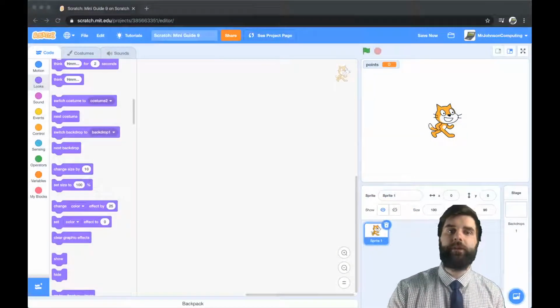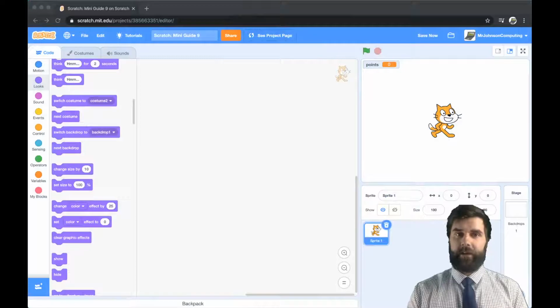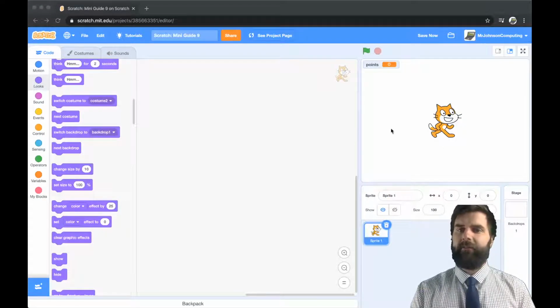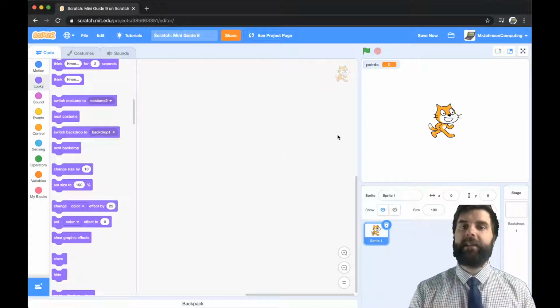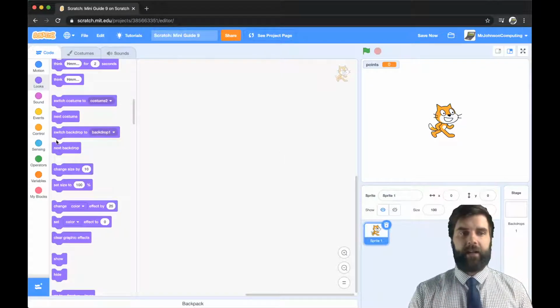Today, what I want to talk to you about is using a variable in Scratch. Now, what is a variable, you might ask? A variable is very simple. It's just how we can store something and refer to it. And I'll give you an example. So let's get our Scratch moving around the screen.